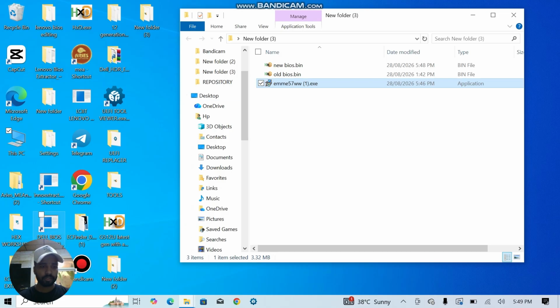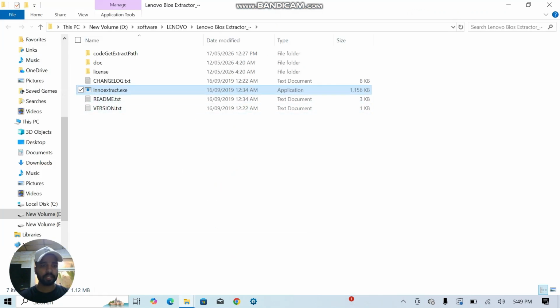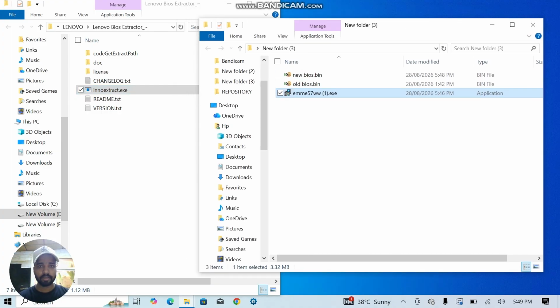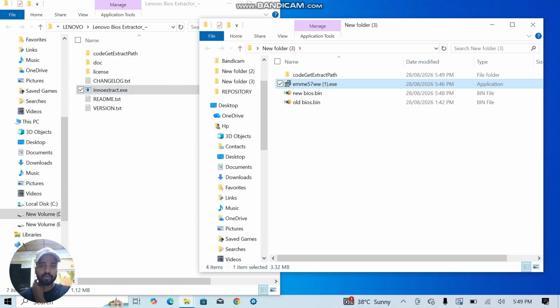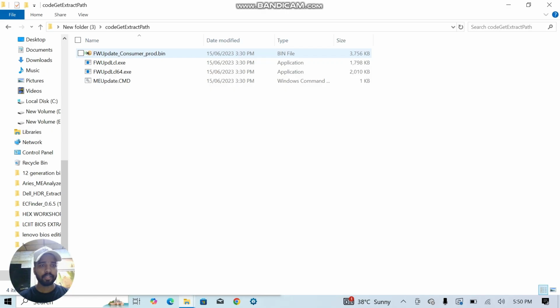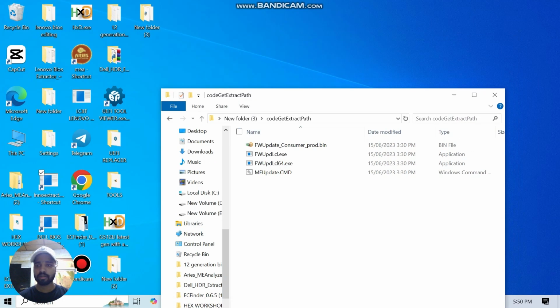Again we need to extract this also. So we need that tool again, the Inno extractor. This is the Inno extractor. So again I will drag and drop onto the Inno extractor. So again you can see we got code, get extract path. Again we will take this from here. You can see here firmware update consumer product dot bin. So let me compare whether our old BIOS is consumer or not.